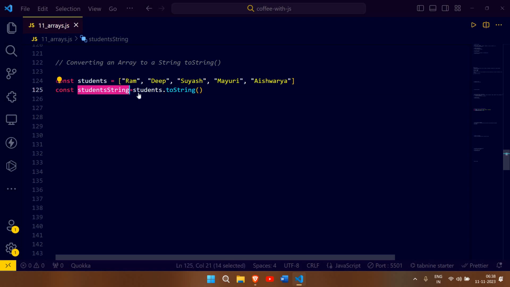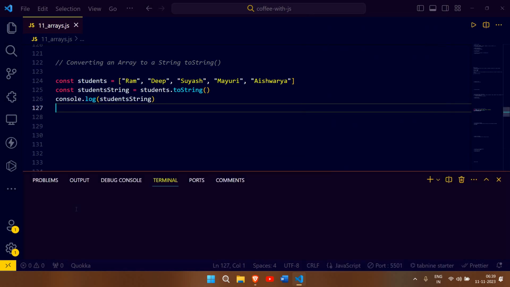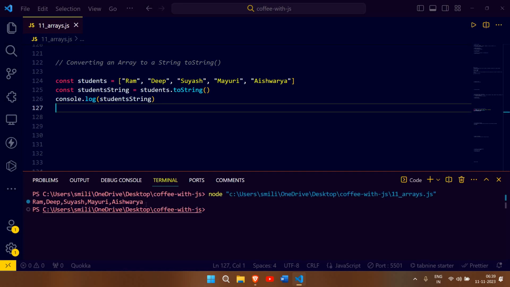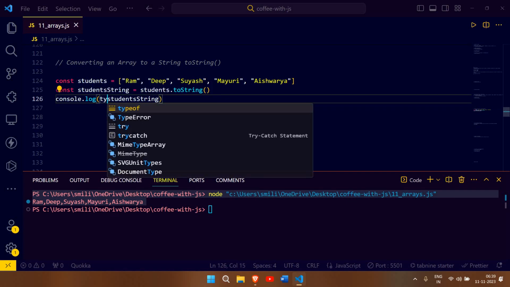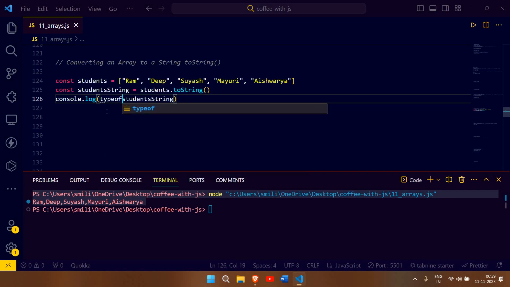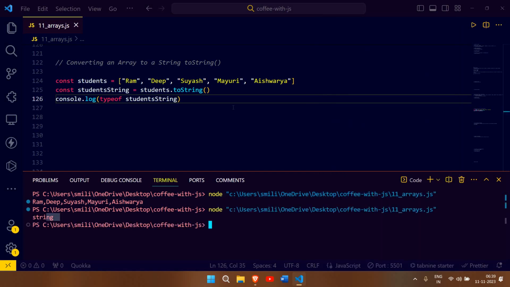And if I want to check whether this has successfully executed, whether the array has got converted into a string or not, I can print it. You can see it has removed the square brackets. If I want to see the type also, I can say typeof studentString. It should give me the output as string. So yeah, we have done it.